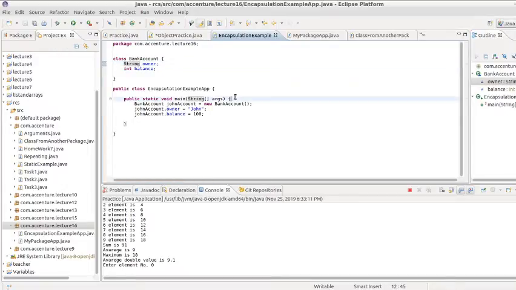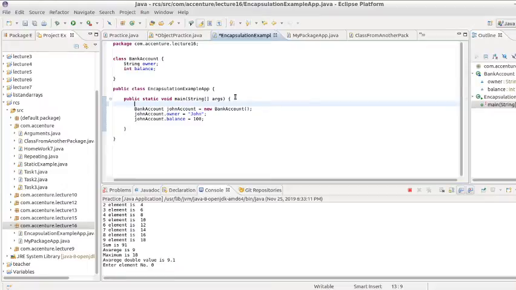Okay, and in our main method where our application starts, I have created a new instance of bank account, and you can see that I have separately defined the owner of this bank account and some balance. And here I can do really bad stuff. I can say that I want the balance to be -100, and most probably the bank will not be happy with this one. So it's one of the problems, and encapsulation helps solve this problem.